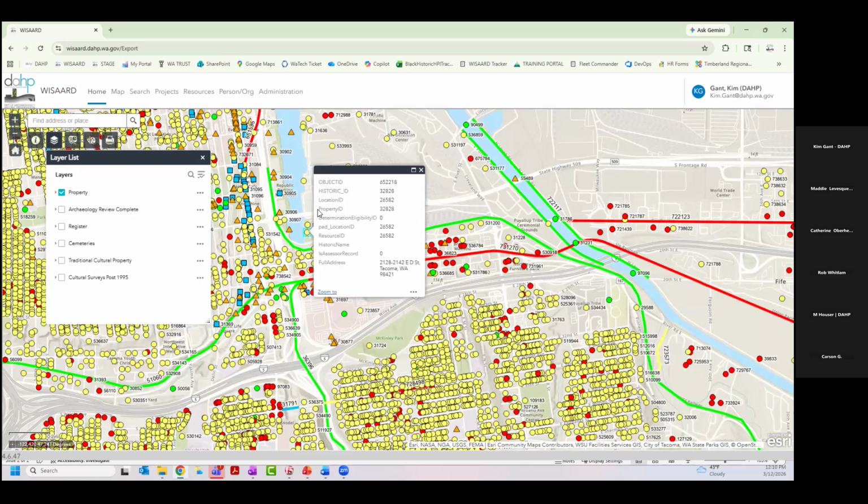The basic information here on this pop-up, you're going to have an identifier that you're going to be able to use, and that's for property anyway, its property ID and the address. So this is going to be basic information.